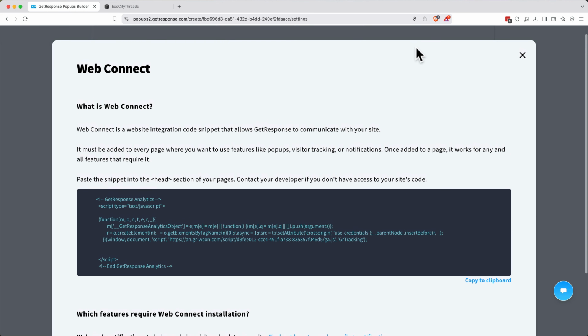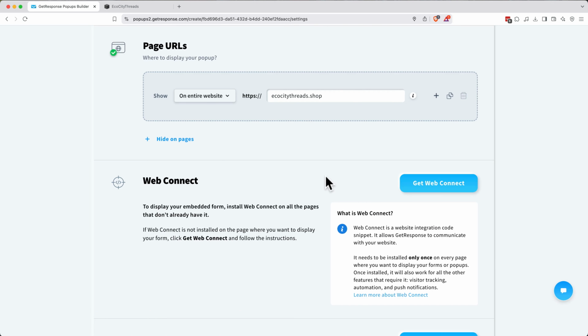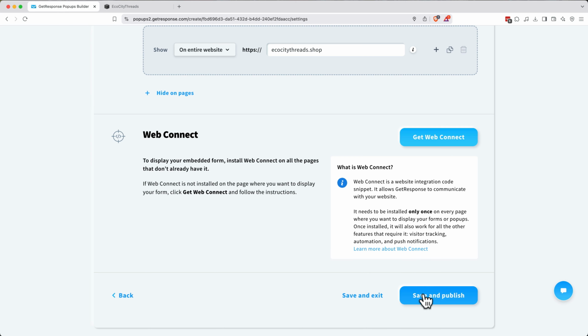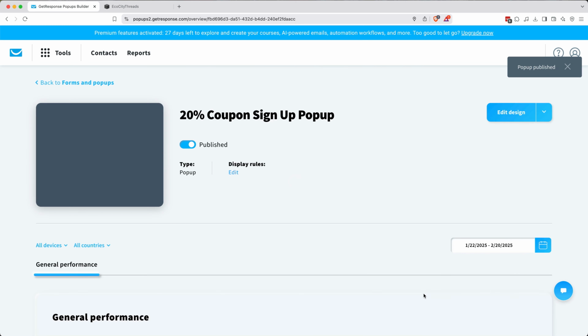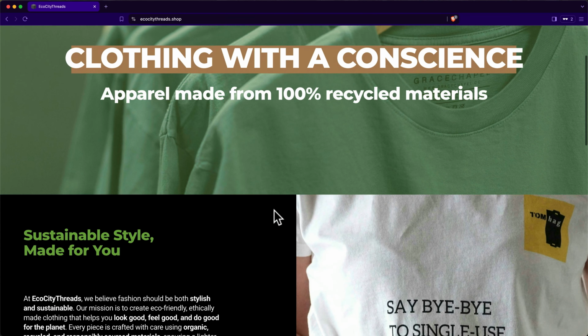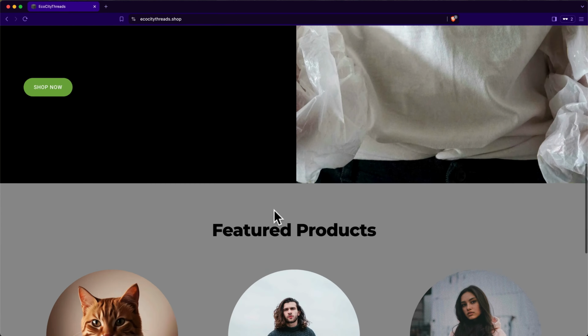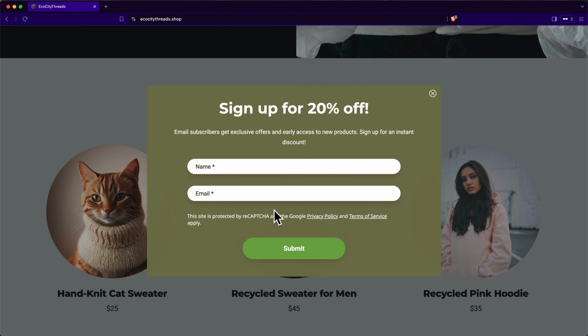Go back to GetResponse, close the Web Connect code instructions, then click Save and Publish. Visit your website and confirm that the pop-up is appearing and behaving as expected. Web Connect is now live, and you can start using pop-ups, automation, and tracking features.